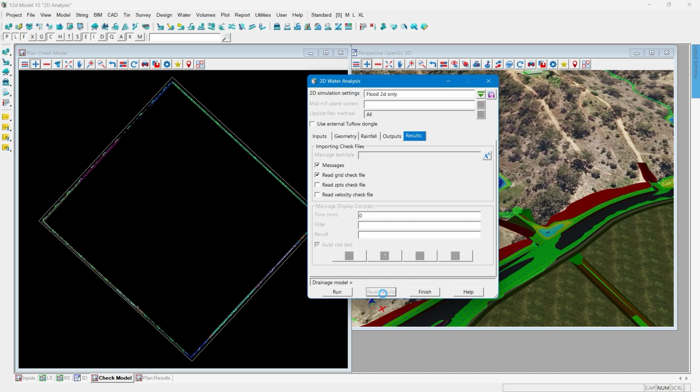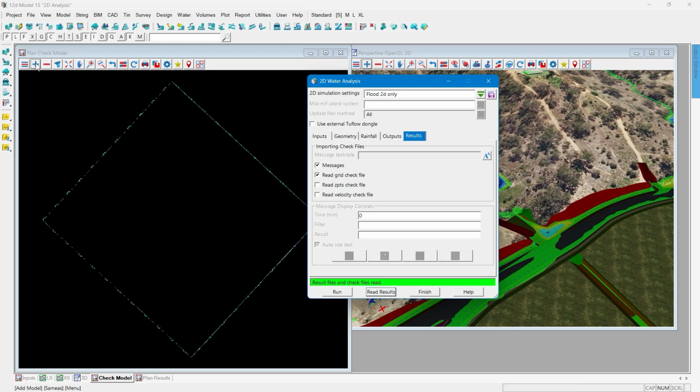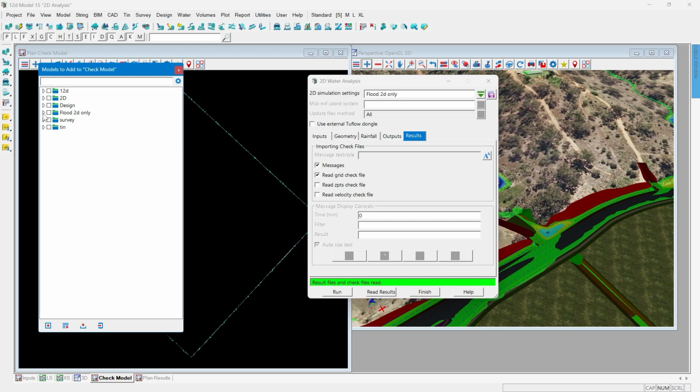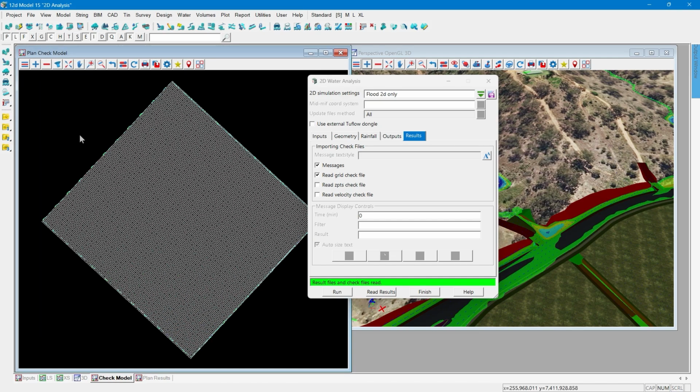So I'm just going to read the results again. That's going to add in an additional model that I can add to that view, just to show me the results of the actual SGS grid operation. And in the object tree that checks 2D, you'll again see that everything is a lot plainer text, so it makes it easier to understand what you are adding or removing from your views.